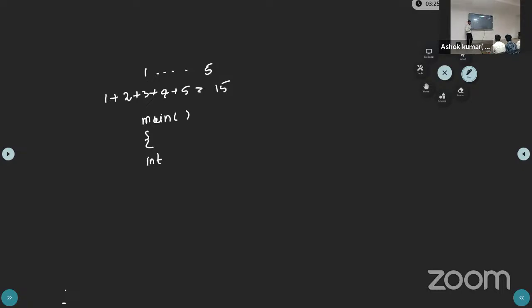What is the value here? Main and integer n value, because I need to enter a 10 or 20 or 15, whatever it may be. Okay, for that I need one n value. Okay, next int n. Next, what is the value I need to compare?